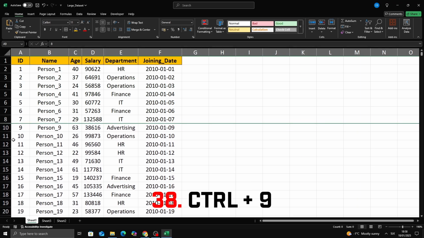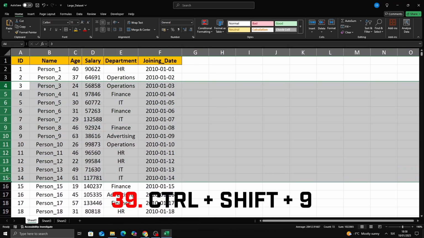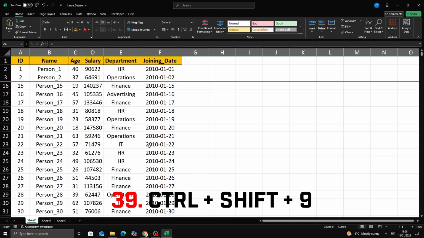Ctrl+9 hides the selected rows from view. It's perfect for decluttering your worksheet without deleting data. Want to unhide those hidden rows? Ctrl+Shift+9 brings them back instantly.